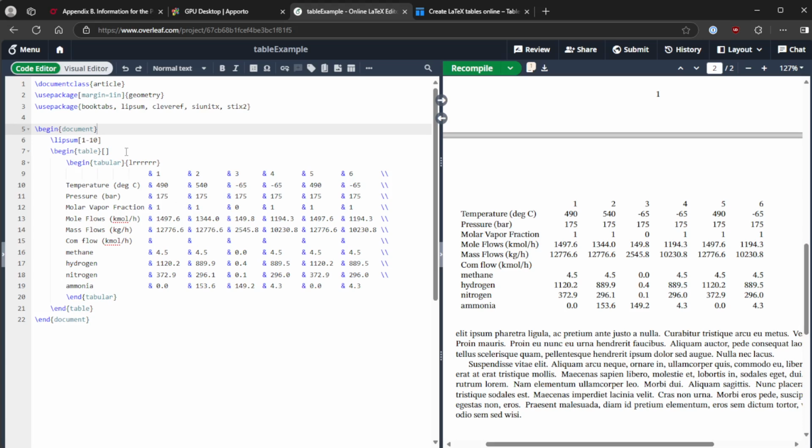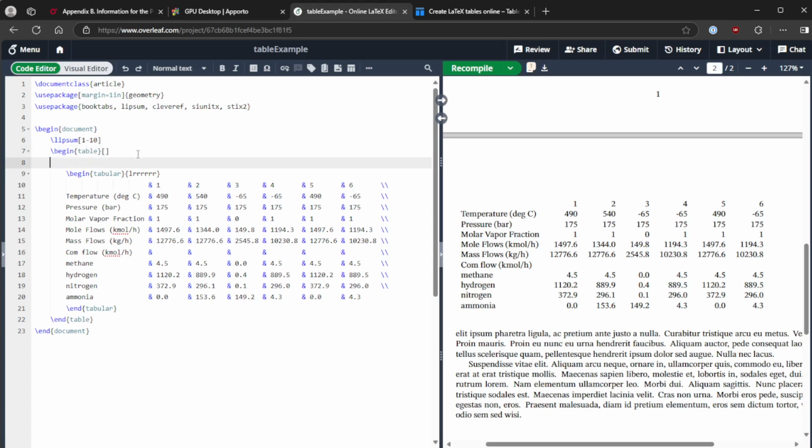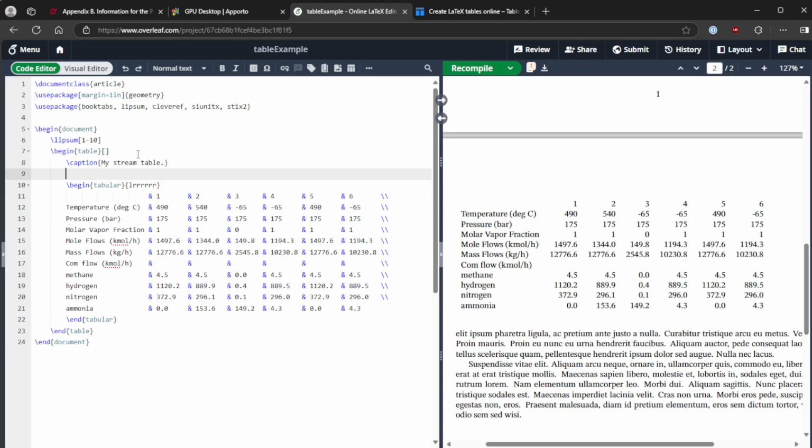So the first thing that we want to do is, of course, add our caption. So the caption goes at the top. So we'll say caption my stream table. You will probably want to refer to it, or cross-reference it. So we're going to give it a label, and we'll just call it stream table. Remember, those go up on the top.